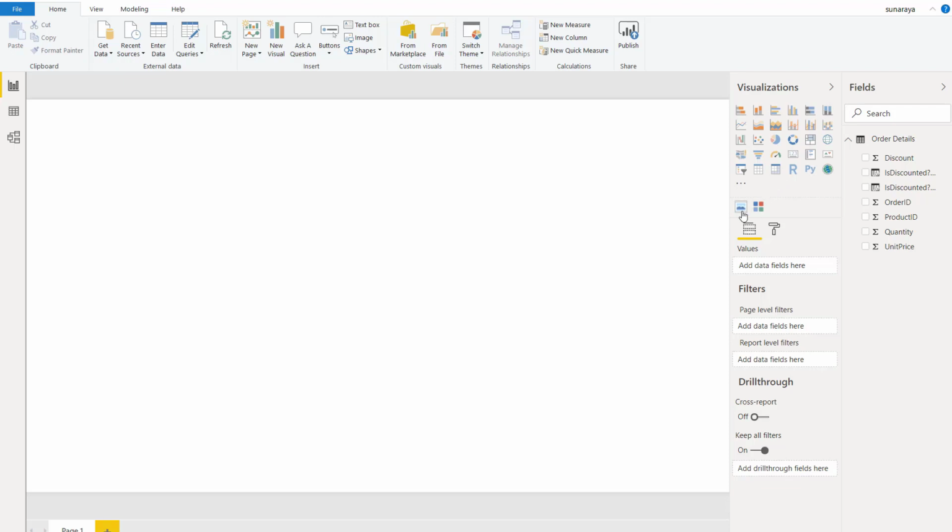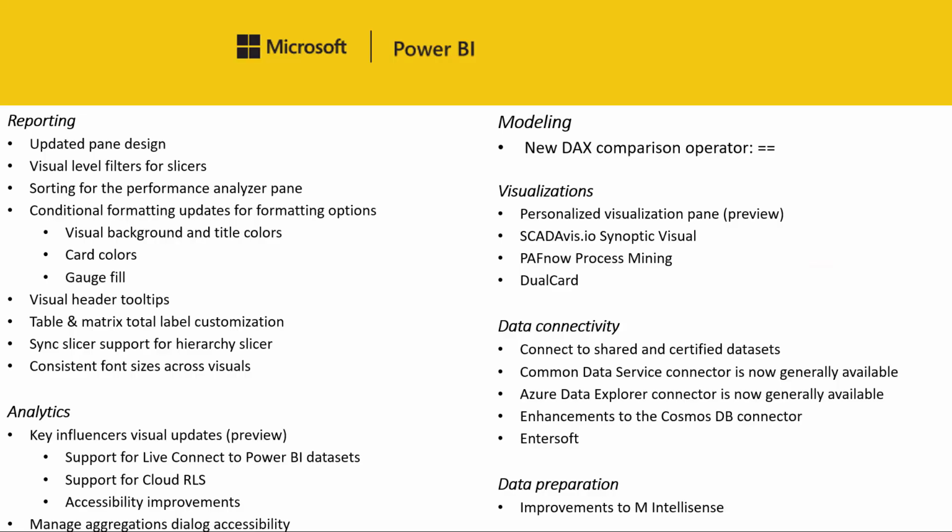So what you do is, let's say if this is a custom visual that you're interested in, you can click Pin to Visualization pane, and now every time you open Power BI Desktop, you'll always see it there as part of your default visuals. The next item on our list is a custom visual that brings SCADA-like capabilities into Power BI. Let's take a look at the sample report.